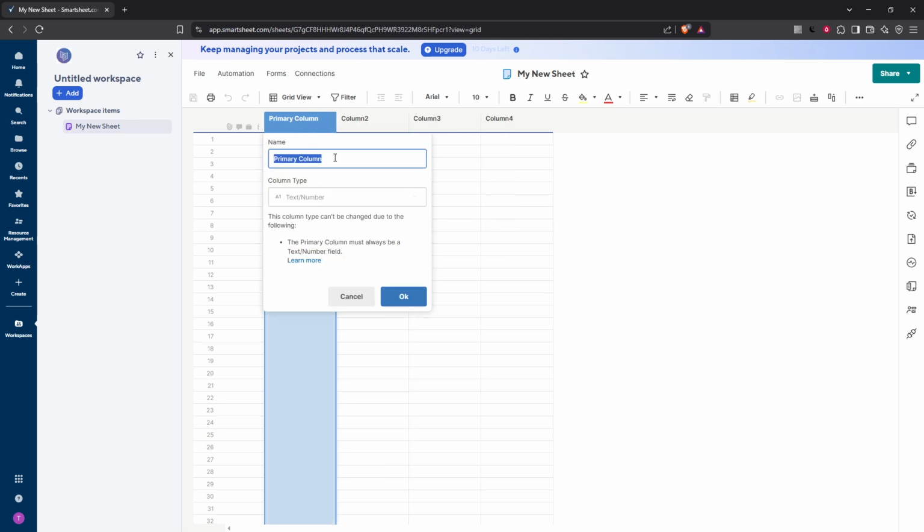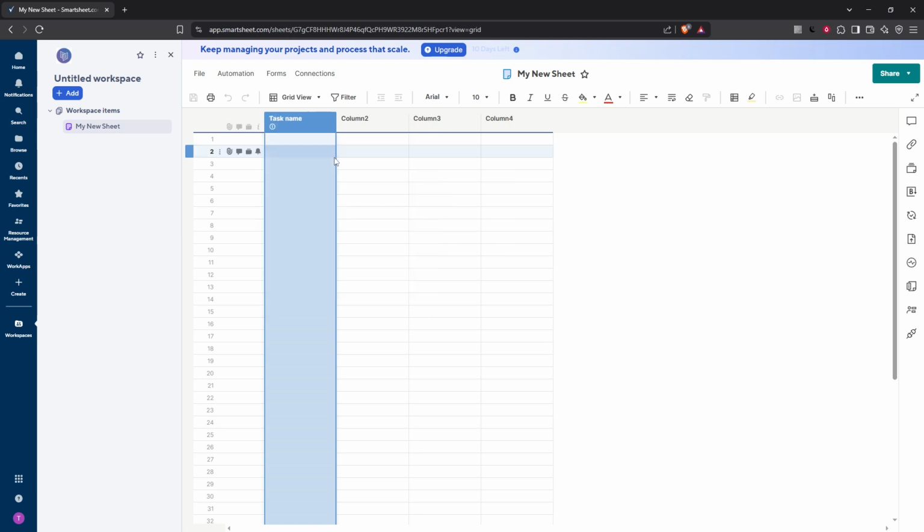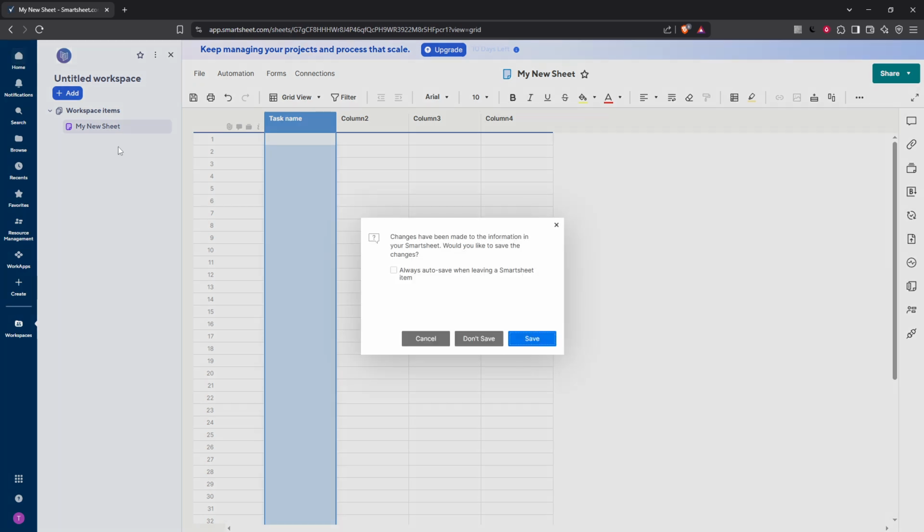Now, if starting from scratch sounds a bit daunting, or if you simply want to save time, using a template might be the better route for you. Back on the home page, go ahead and click on Create again. This time, select the option to View All Templates.